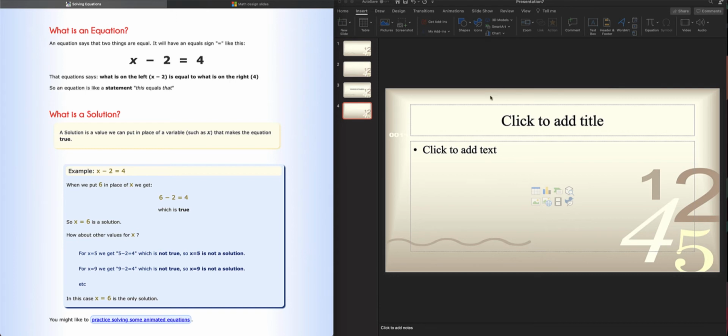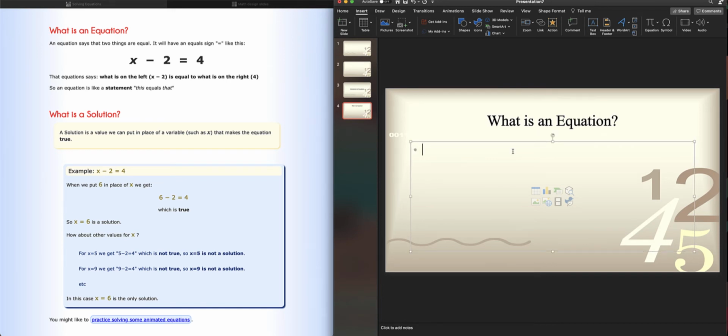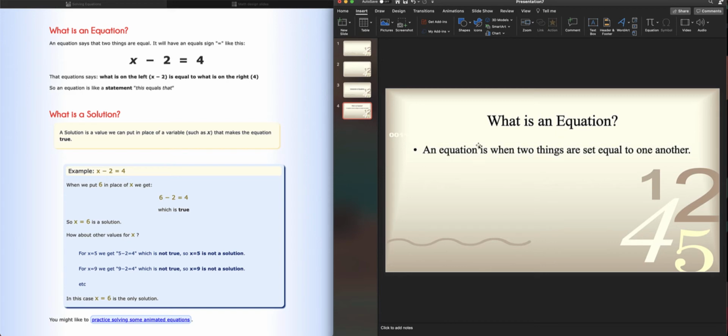So first thing we want to do is, what is an equation? Now what we're going to do is something simple. An equation is when two numbers, or two things, are set equal to one another. Okay, and then it even gives a little example of an equation.